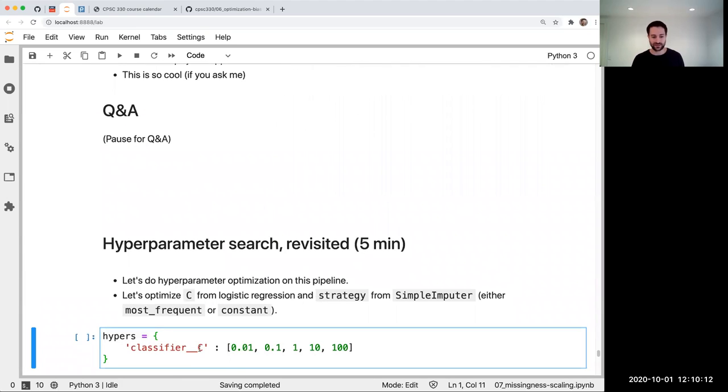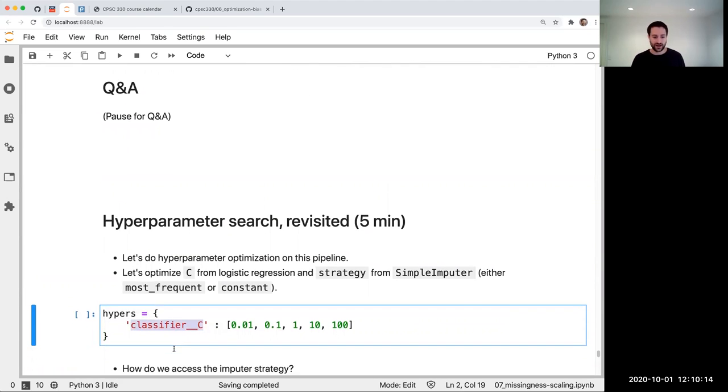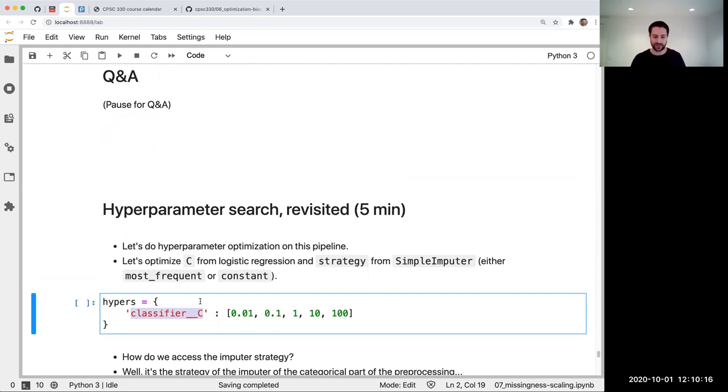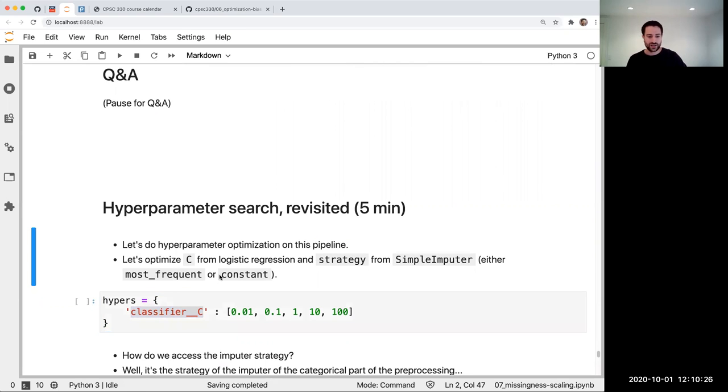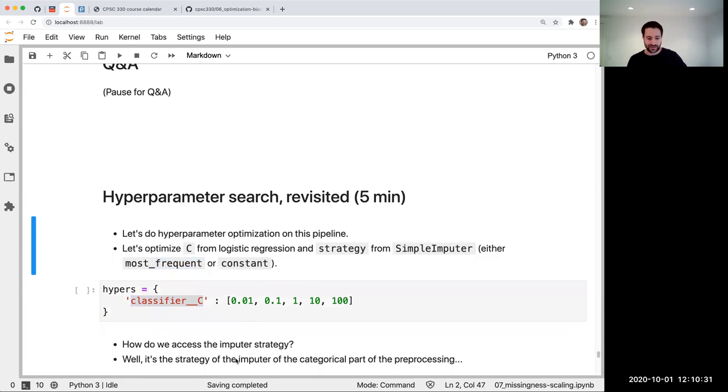And that's still the same thing here. But let's say we wanted to optimize over the strategy of the imputer. I don't think it's the most realistic thing that we would really care that much about optimizing. But let's say we wanted to choose the imputer strategy. Should it be constant or should it be most frequent? So how do we get to the imputer?